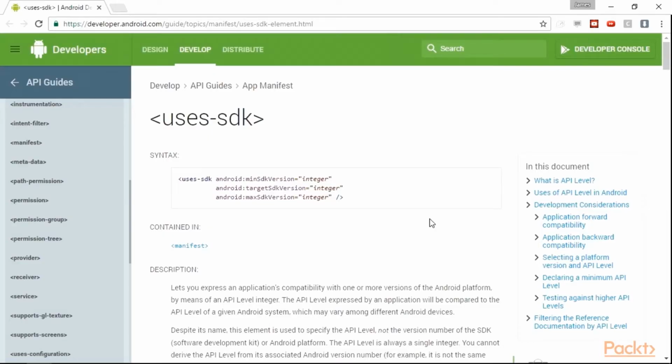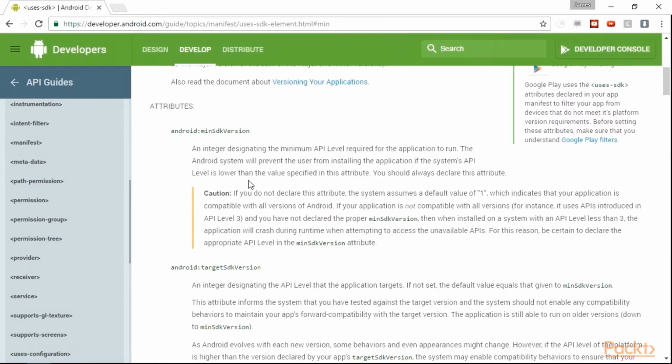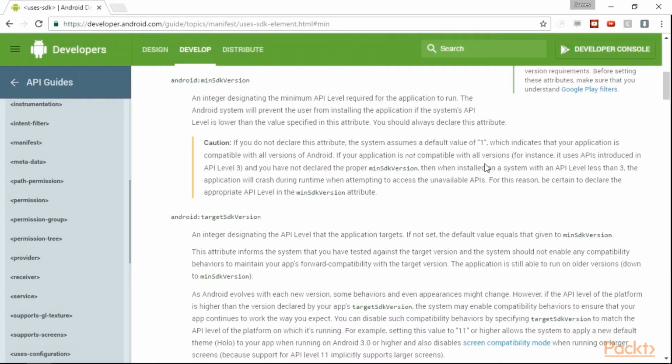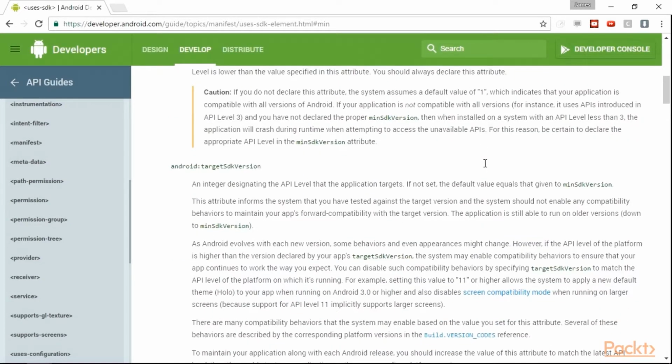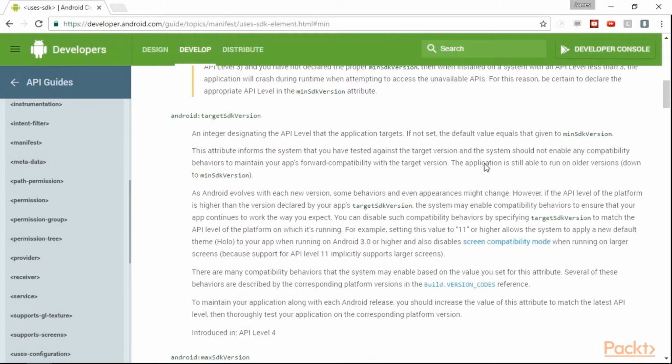When you create your Android project, there's a file called the manifest, which we'll go into a lot more detail once we actually get to that point. But there's a few important lines called uses SDK, and there's 3 main parts to it. The minimum SDK version, the target SDK version, and the max SDK version. So the minimum SDK version designates the minimum version of Android that your app can run on. The target SDK version is the version you are designing for.